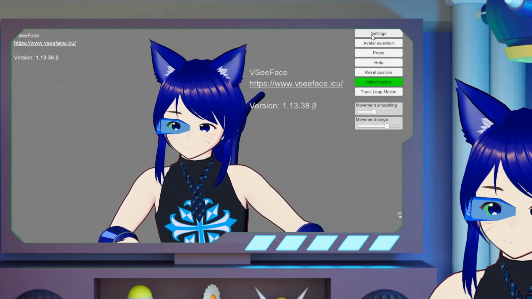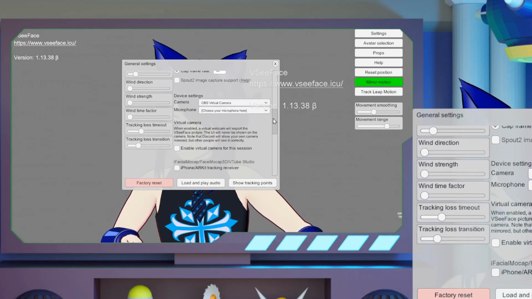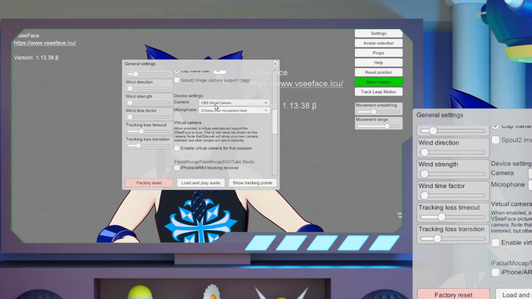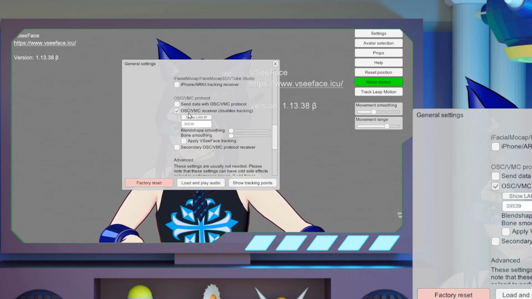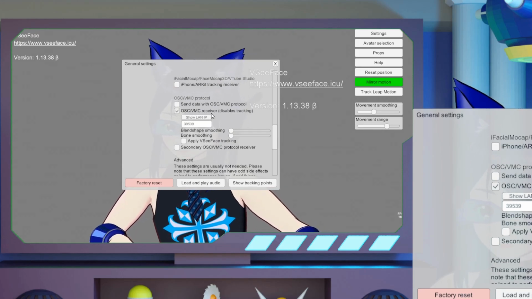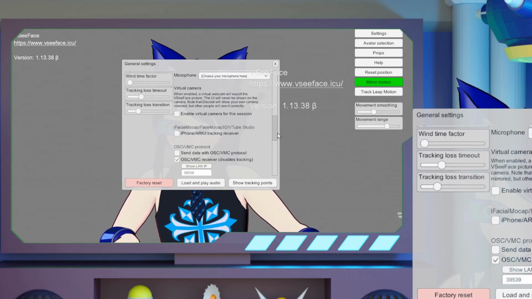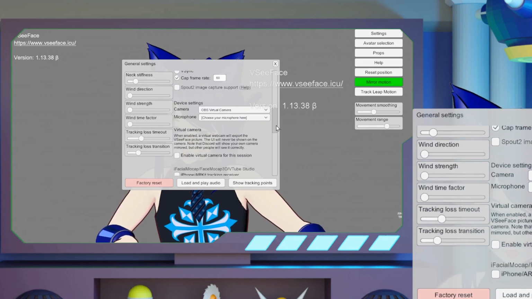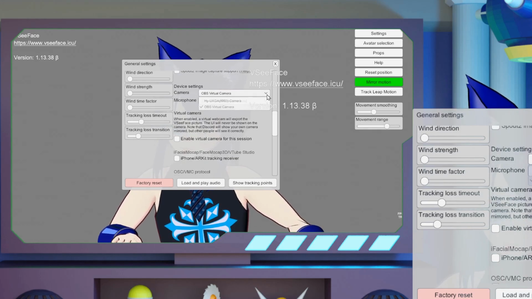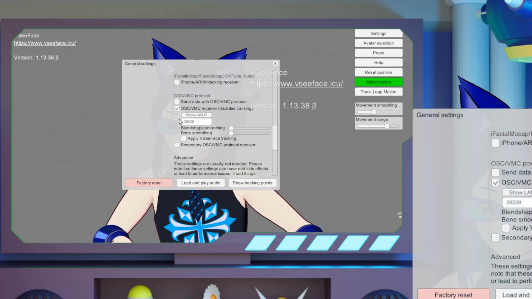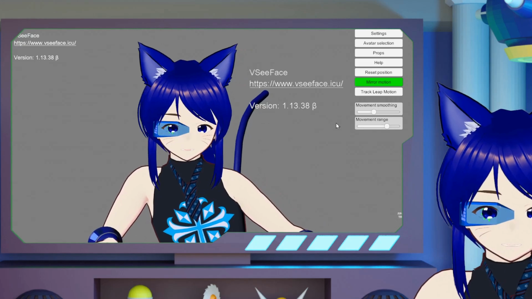And we're going to come up here to settings. You're going to come to general settings, and you're going to want to make sure your device setting is OBS virtual camera. And then you want to come down here where it says OSC VMC receiver, and you want to put that 5-digit number in right there. So you go to device settings, change your camera from whatever webcam to OBS virtual, and then put in that 5-digit number, and pretty much that's how it's tracking.